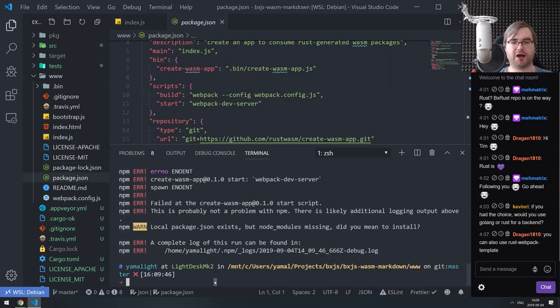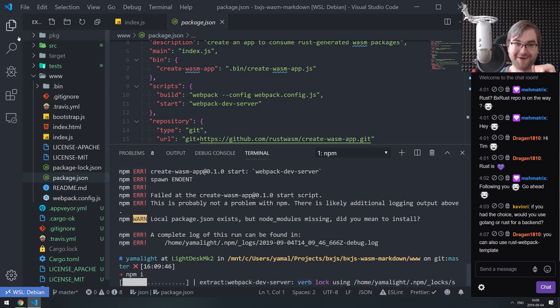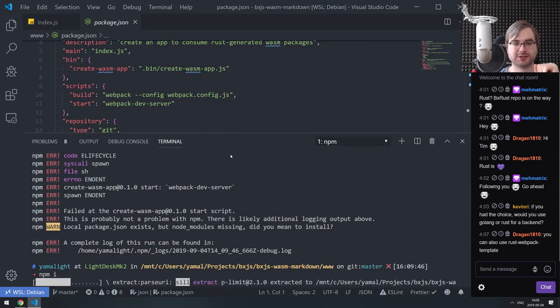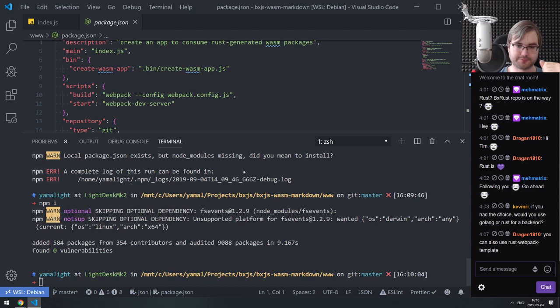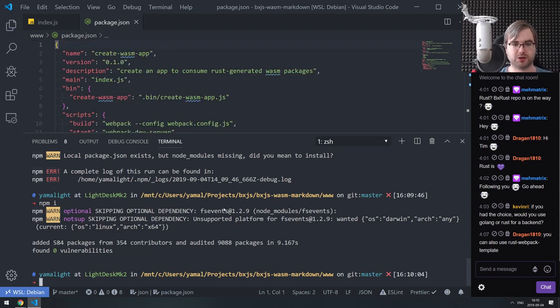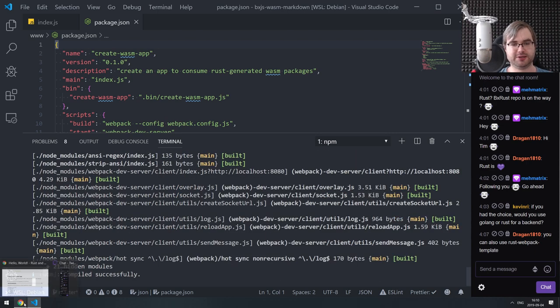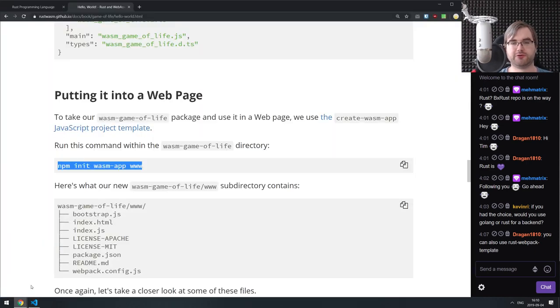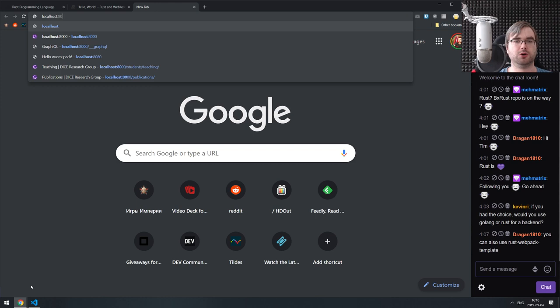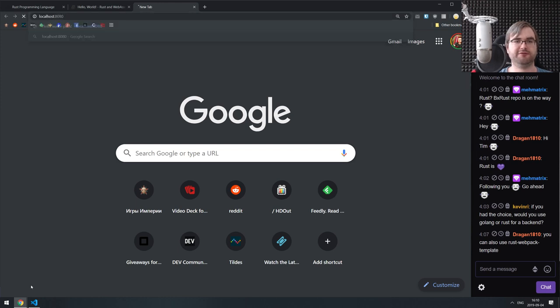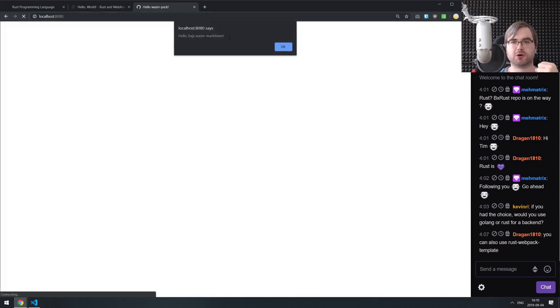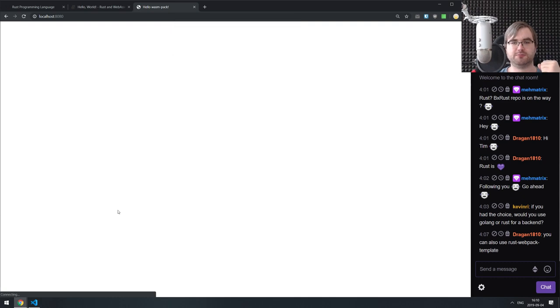It is start. Oh, I forgot to do npm install, right, important things. Okay, so we install the tools, and then once I do npm start, we should be able to basically see our tiny alert script working. Nope, that's not what I want. NPM start. And it starts, so basically the template itself is just the Webpack correctly configured, but once you go to localhost 8080, I believe, we're gonna see our hello wasm markdown, right?